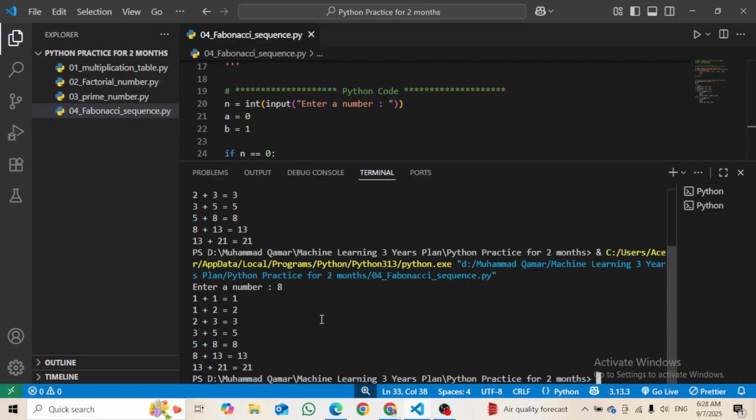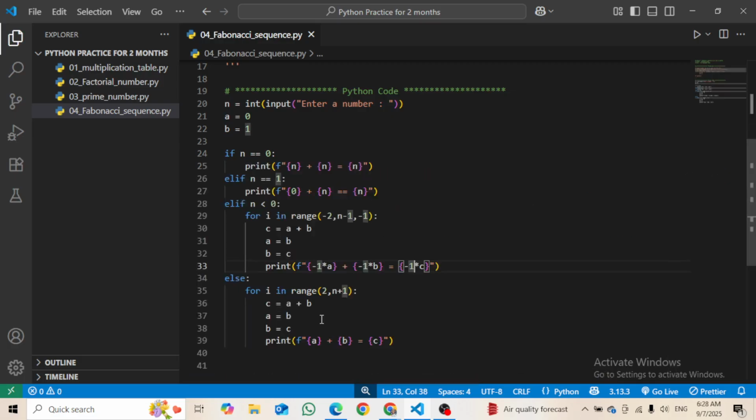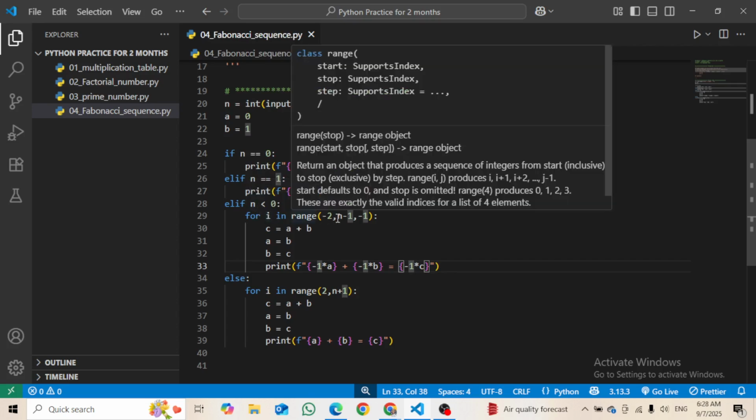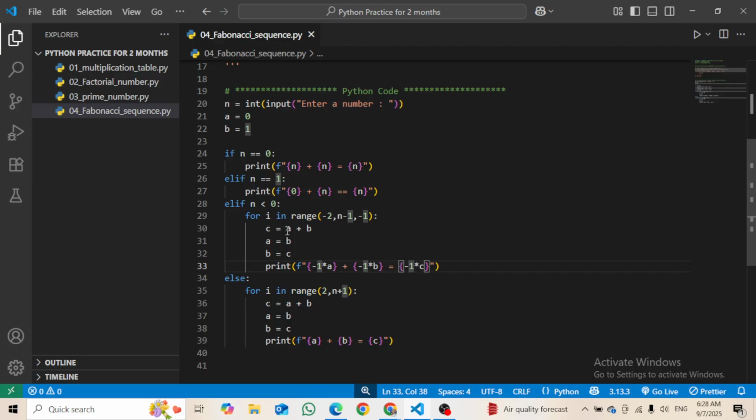It is again giving me the same answer, which is not what I want. I do not want that answer. So I in range of -2. What we can do here is just convert these values into negative. So let's say this is minus and this is minus also, and then run it again.